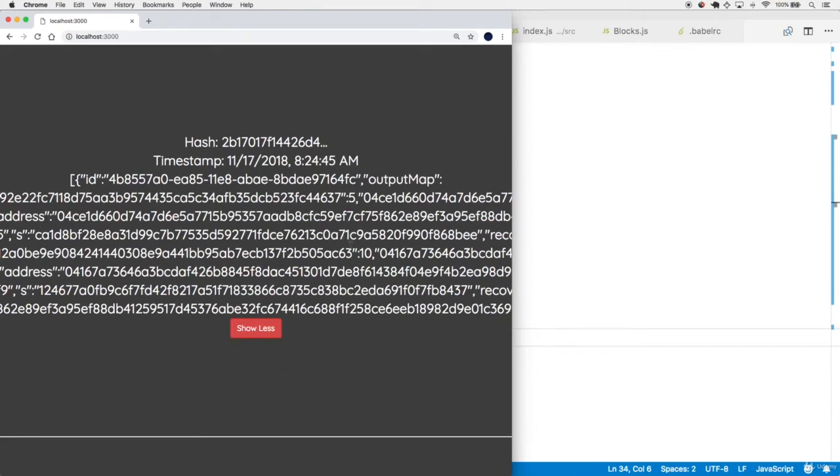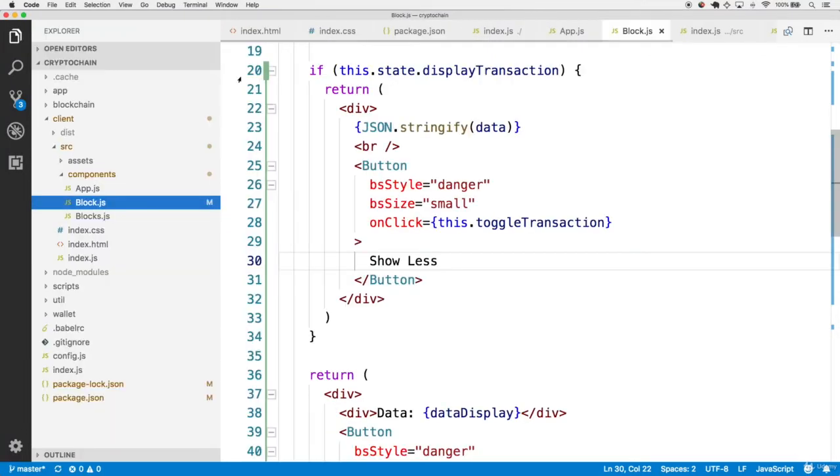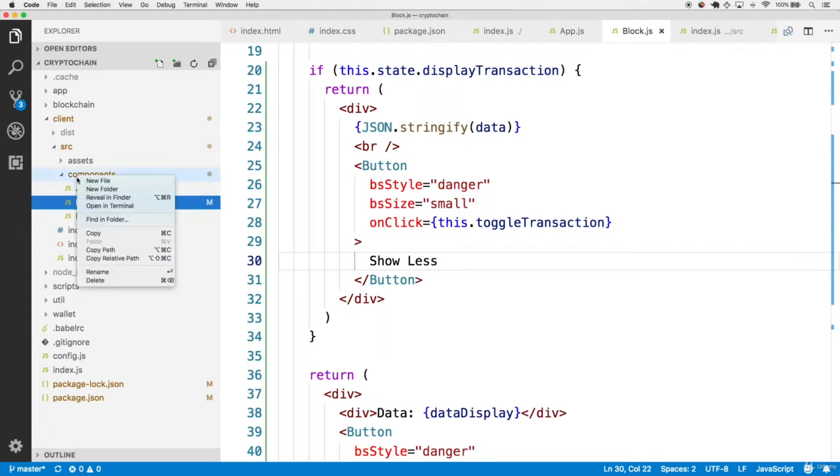Hey there. Let's create a transaction component that can be used to cleanly display a transaction object from the backend. Right now we're stringifying the entire transaction data, but it's overflowing across the window and it's not easily digestible. So let's create a new transaction.js file in the components directory to house this new transaction component.